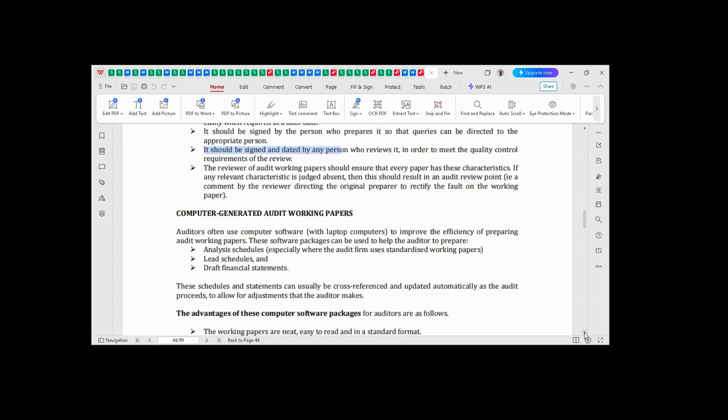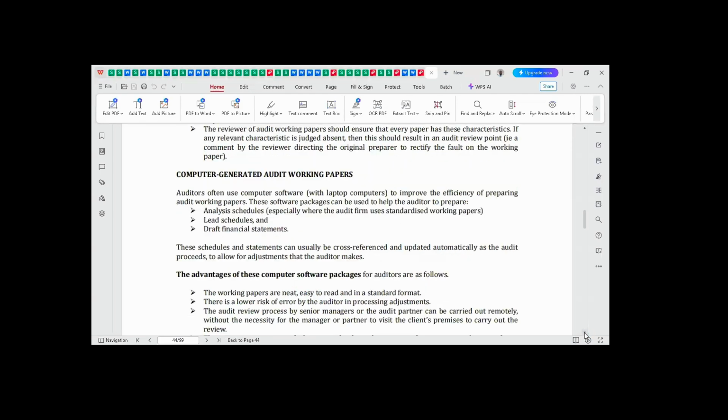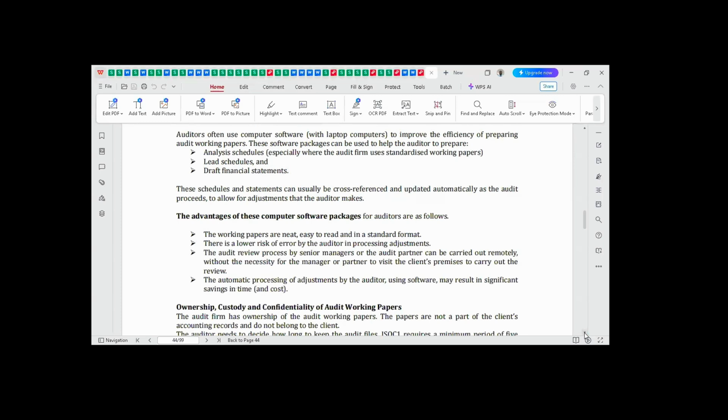Even the lead schedules, right? All those account schedules, you can also obtain them electronically now. They are no longer in paper form. Okay, you upload it, you export it from the ERP or from the accounting package. Okay. Any question? Any comment?